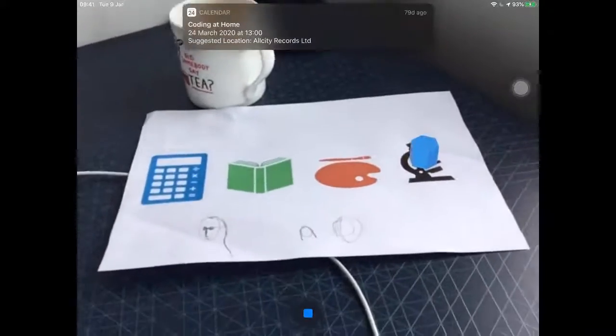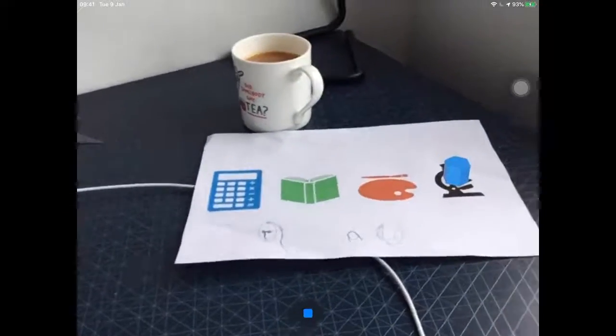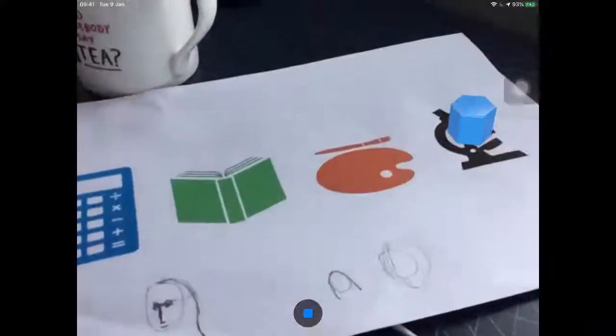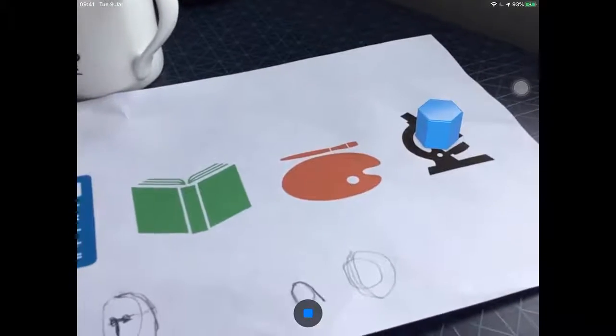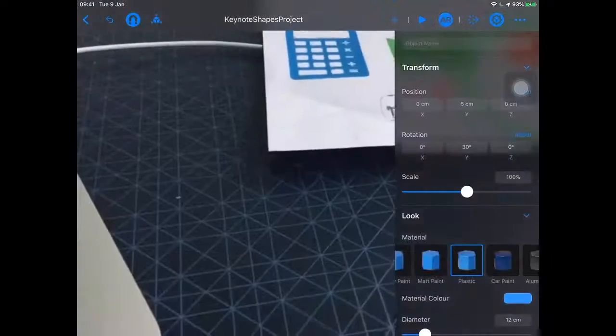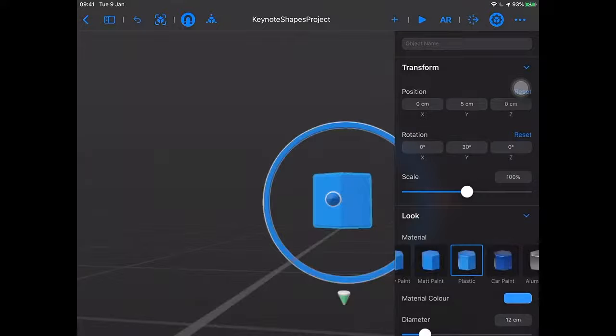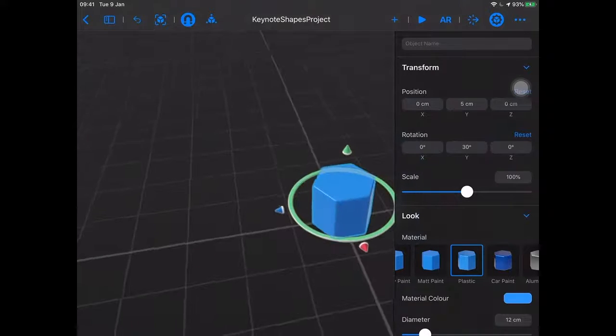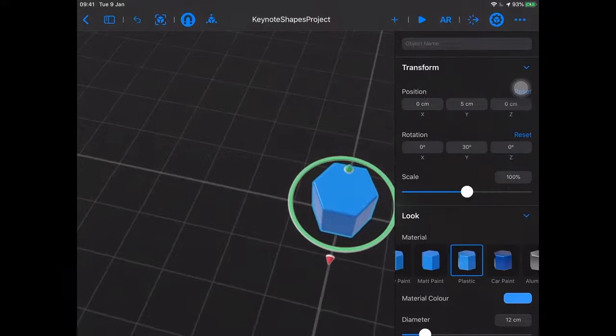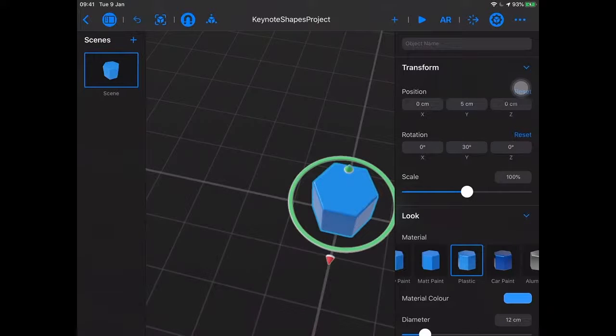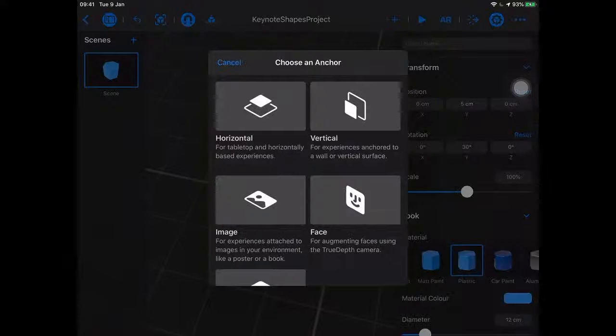So let's make that a little bit more interesting. It's fine that we have a hexagon on top of a microscope, but let's add a little bit of life to this. Maybe we would do this if we were doing a science project, or maybe this is an app for a school. Let's add another scene. We're going to also make it an image anchor.